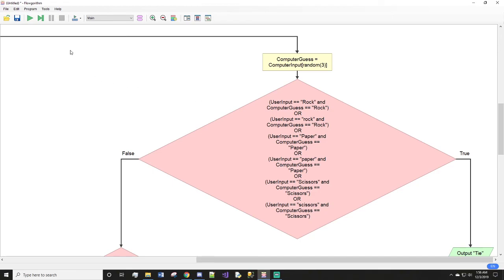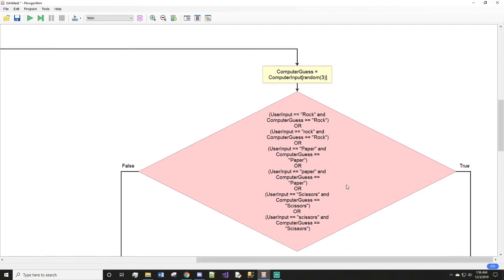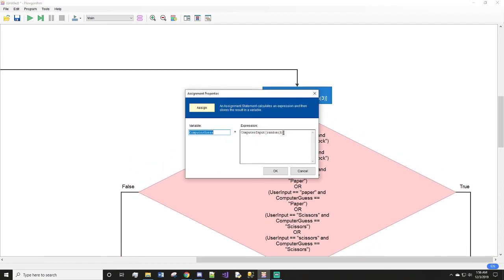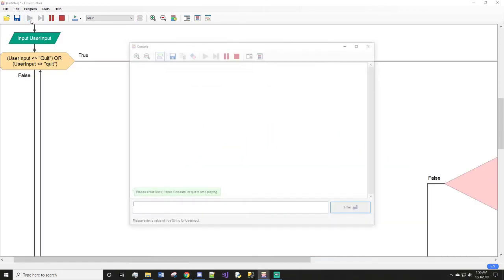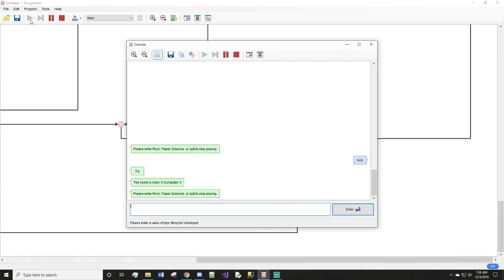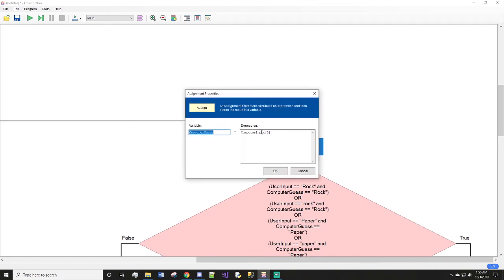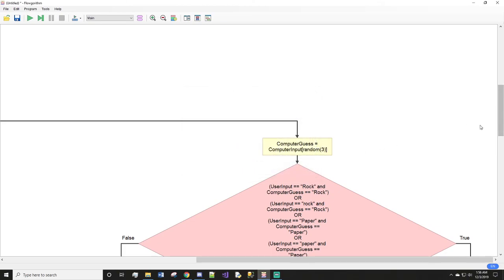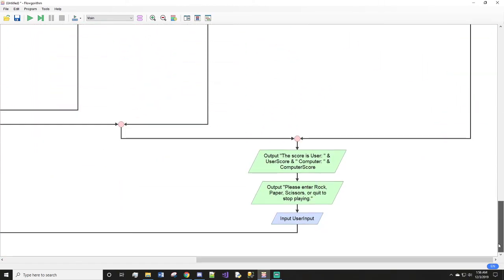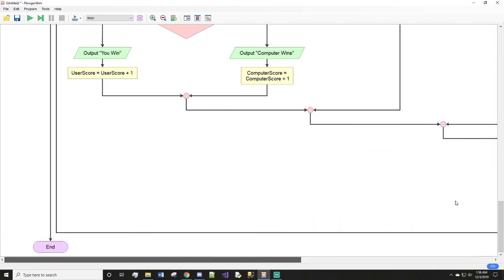Alright. So now this will allow me to enter a lowercase rock and we should get a tie. And just because I can, I'm going to force the computer to enter rock. I'm going to enter rock with a lowercase r. Tie. So now we know that that little setup is working. Put random back in. And that should be everything.